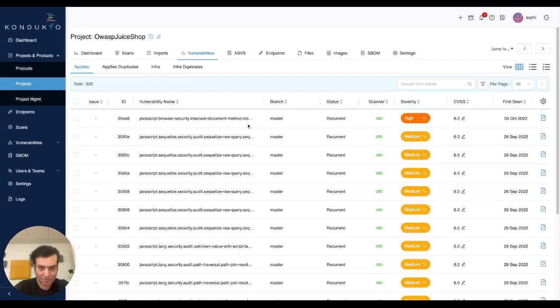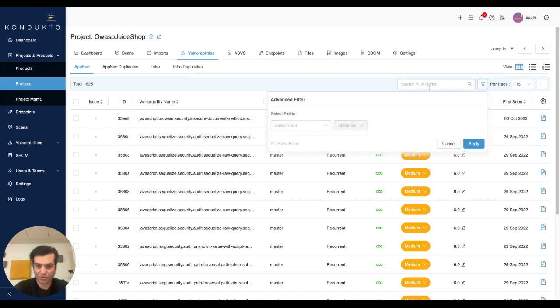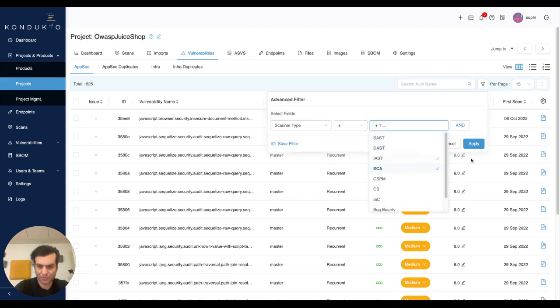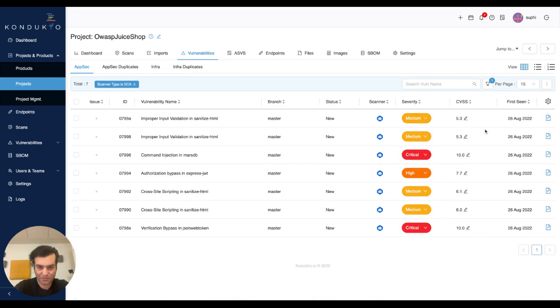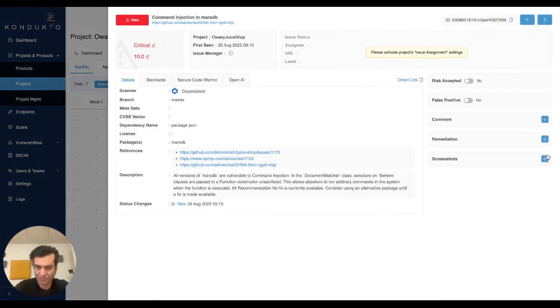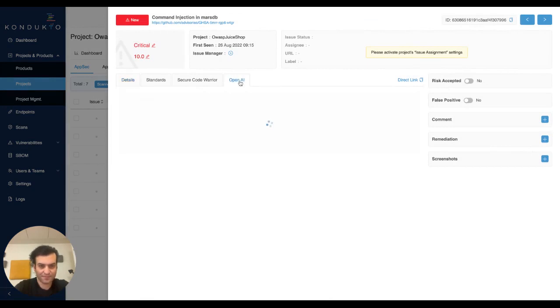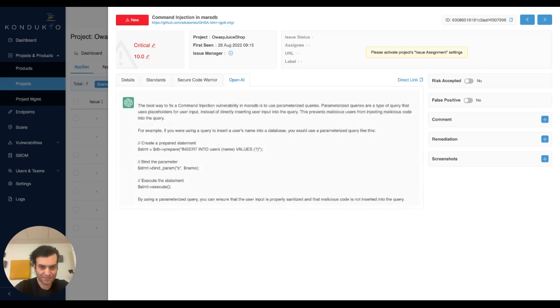All right, maybe we can try also some composition analysis type issues. Information about how to fix the common injection.